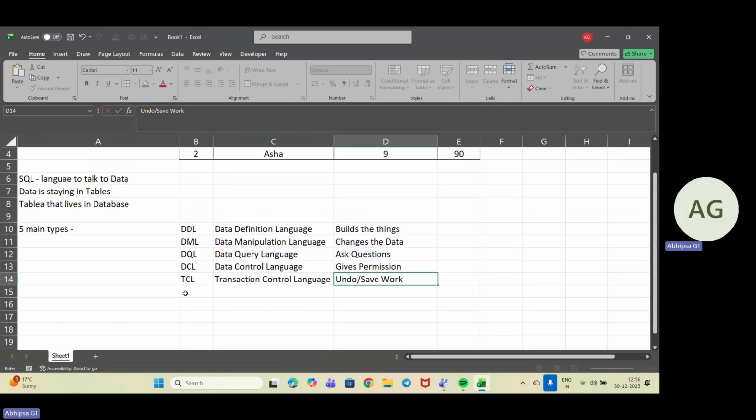So these are the five main types: DDL, DML, DQL, DCL, and TCL. DDL is data definition language, that is it builds the thing. DML is data manipulation language, that changes the data accordingly. DQL is data query language, so it asks the question accordingly. DCL is data control language, that is it gives the permission. TCL is transaction control language, that is, it undoes or saves the work. Fine, so let's discuss one by one in detail.